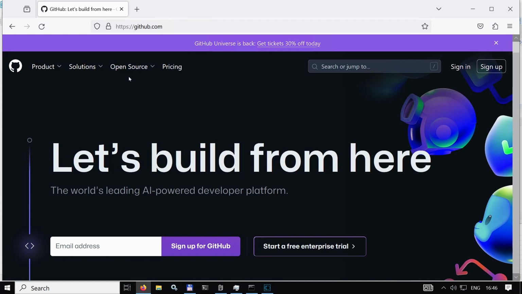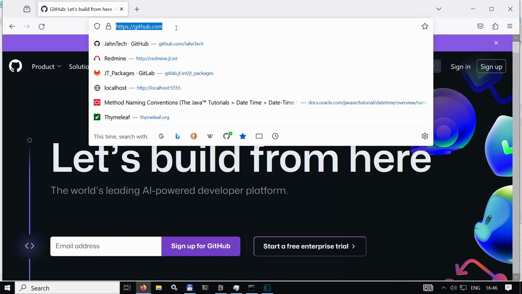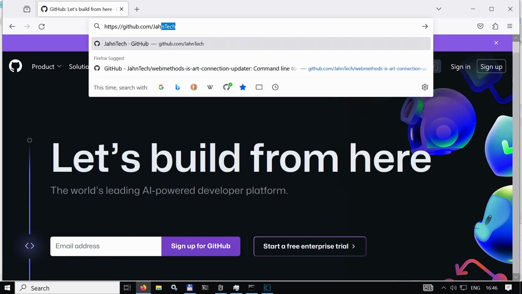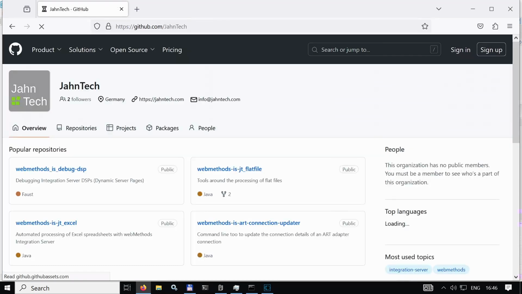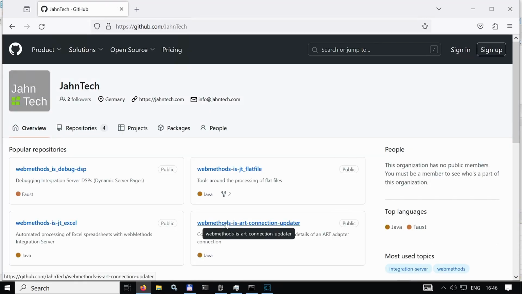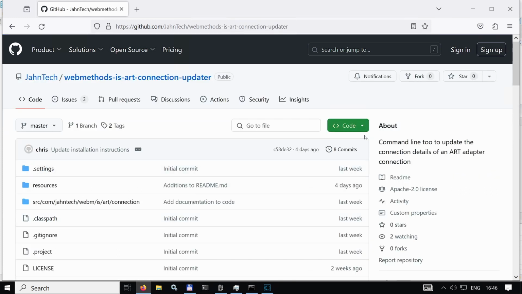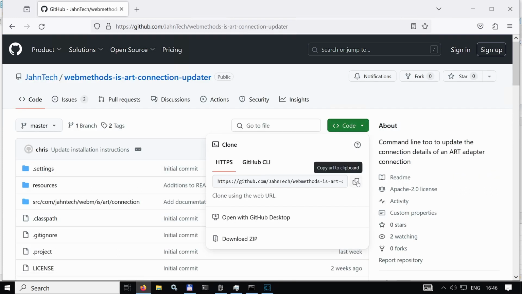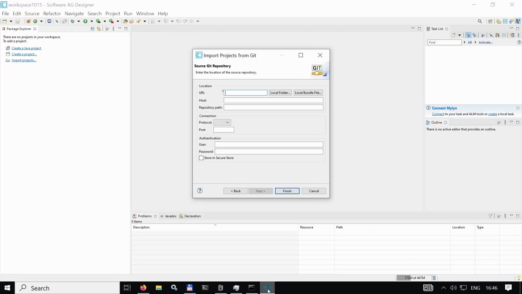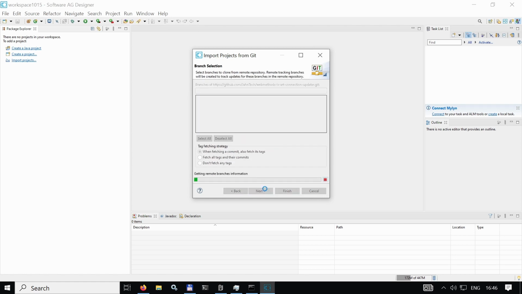So go to your web browser, go to GitHub, and then enter Yarntech. And here we have the project webMethods IS-ART connection updater. And here is your URL. Now back to Designer. Pasting the URL in. Next.